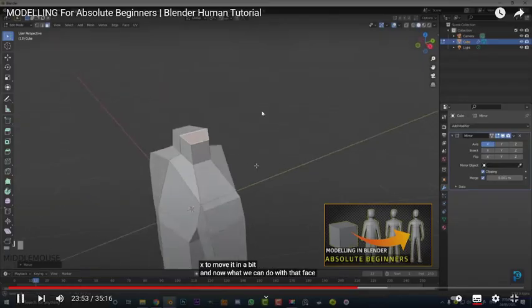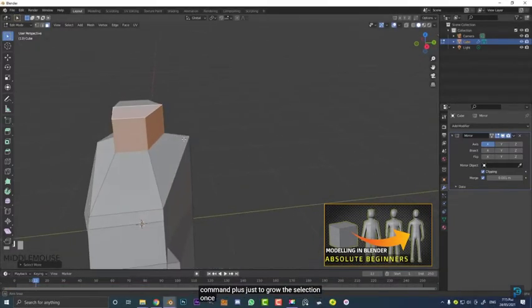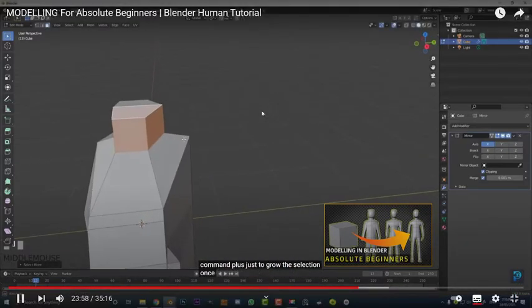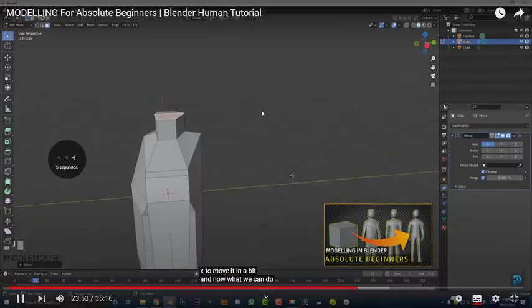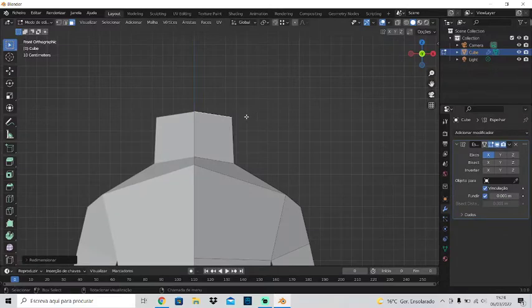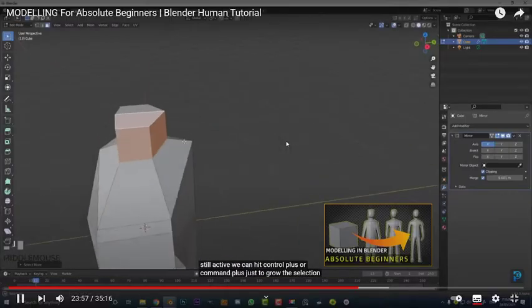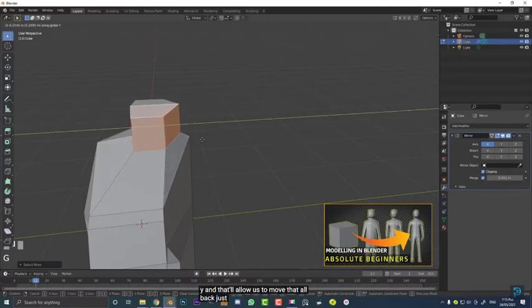Now what we can do with that face still active, we can hit Control plus or Command plus just to grow the selection once. Then we can go G, Y, and that'll allow us to move that all back just a little bit.